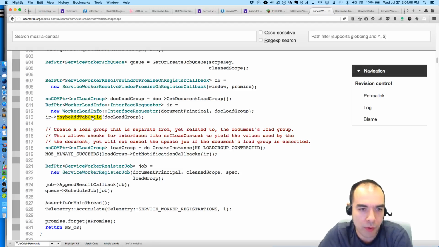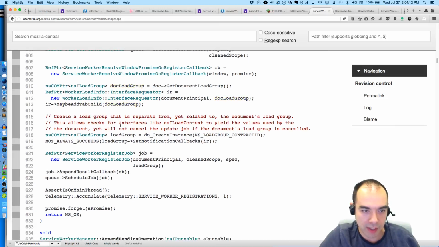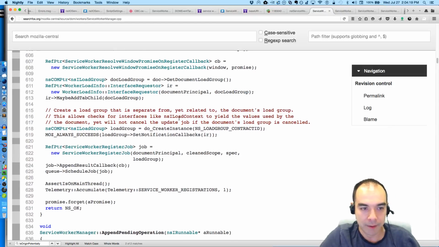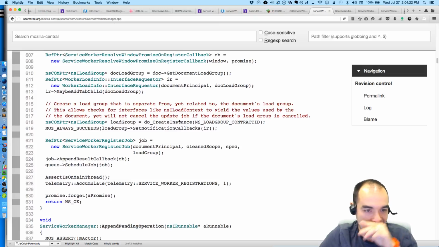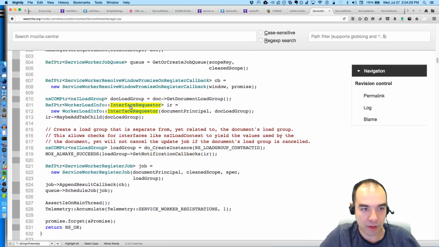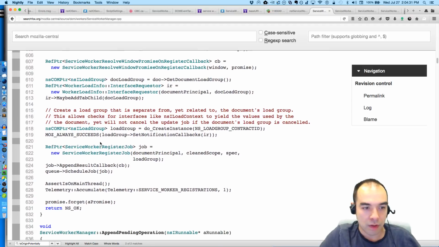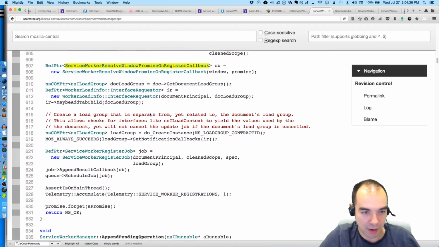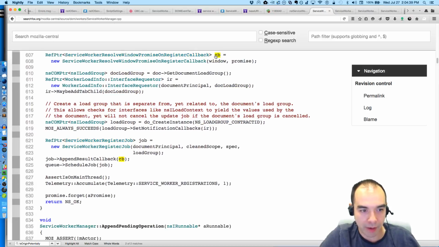Then we create a load group that's separate from yet related to the documents load group. This allows checks for interfaces like inside load context to yield the values used by the document. It will not cancel the update job if the documents load group is canceled. Okay, I don't get it, but okay. But we set notification callbacks on this interface requester. And so we're hooking up a bunch of stuff, is my impression here. What do we use this callback for? Oh, we add it to the job queue.